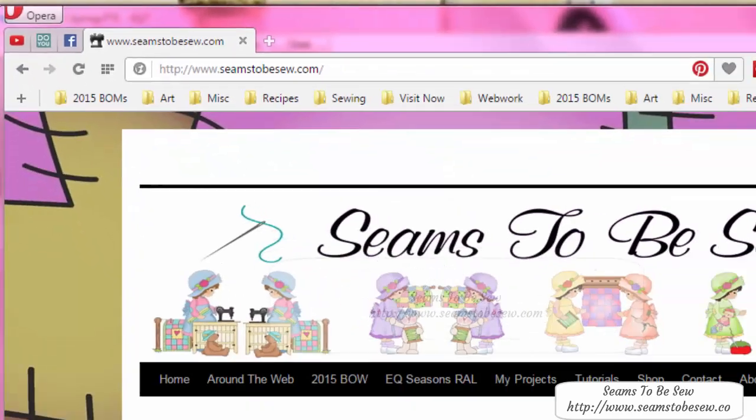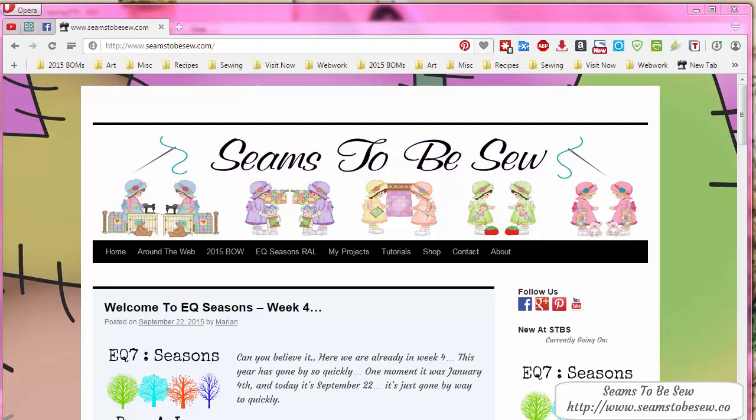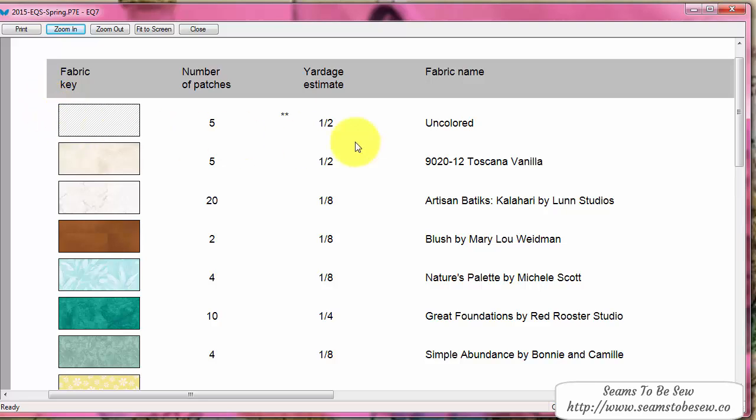Today I'm going to show you a quick tip on a little fix for when you get a blank fabric on your fabric chart. I'll show you what I mean. Does this ever happen to you when you create a fabric chart?